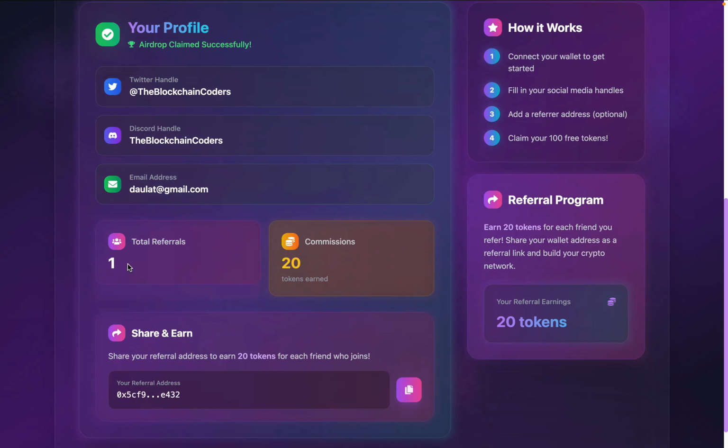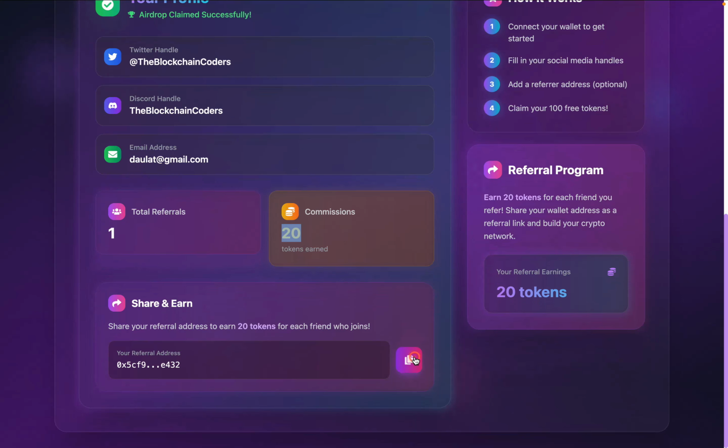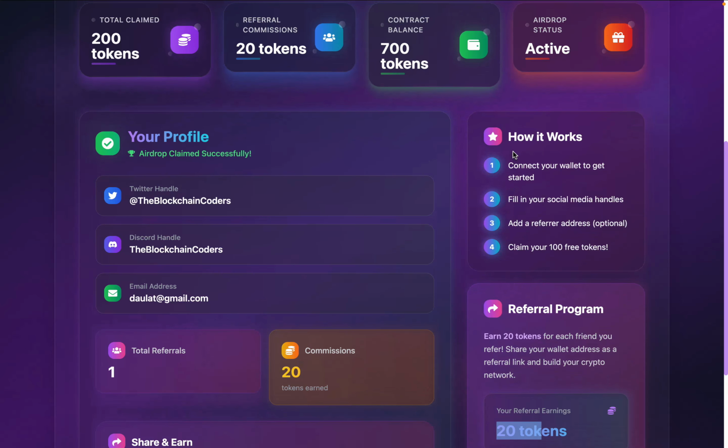You will see that currently I got one referral and I have earned 20 tokens as a commission. This is my referral ID, so I can simply copy my address and share it with users, and when a user uses my address, I will receive the commission. You will find the referral program here. Currently we are providing 20 tokens as a referral. You will see how it works.